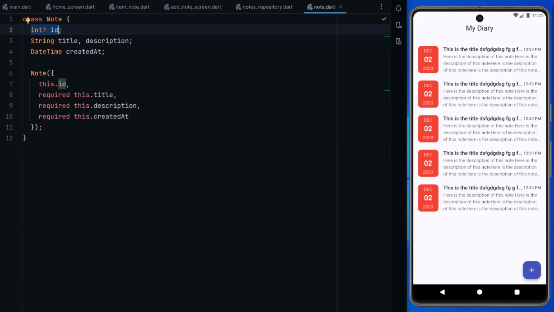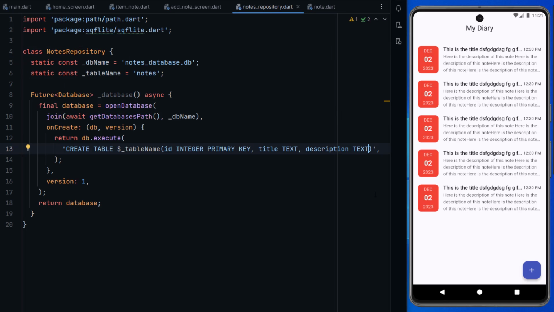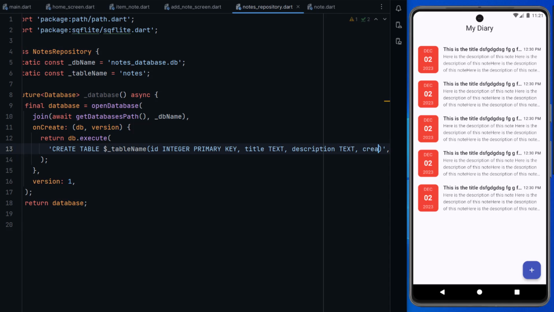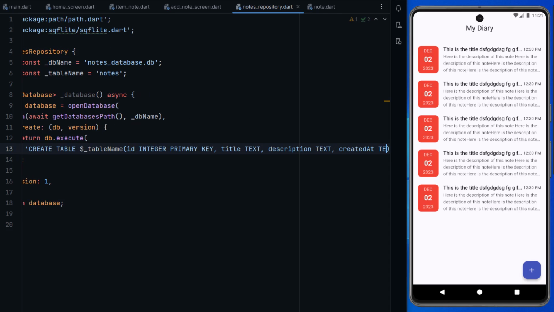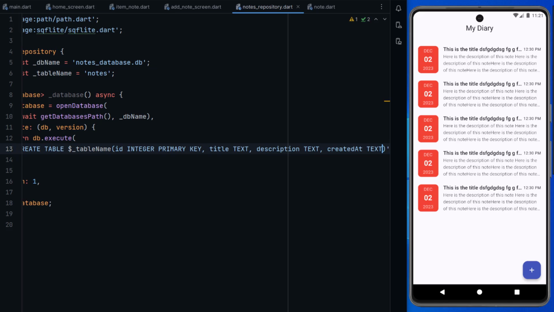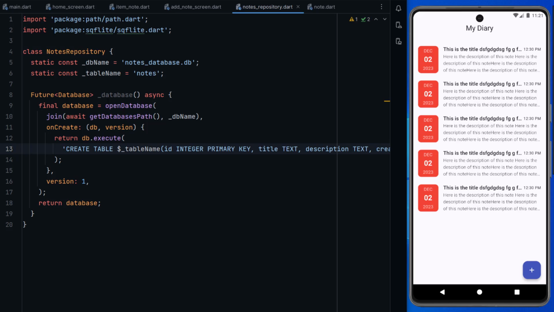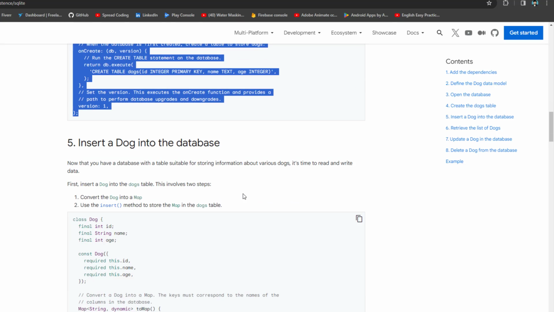Here you can see in the node we add these two things, right? Now we will add our created at, but this is not a string or text, this is a date time. So before storing it into the database, we will convert this one into text. It also will be a text, right? Here let me add created at, it will also be a text. Now our database has been created. Now let us move forward.